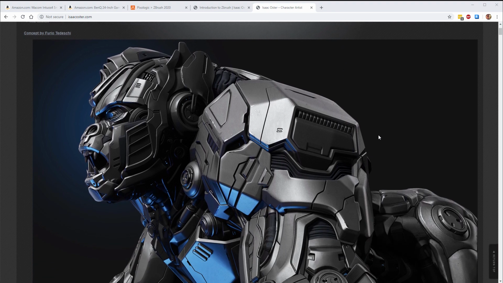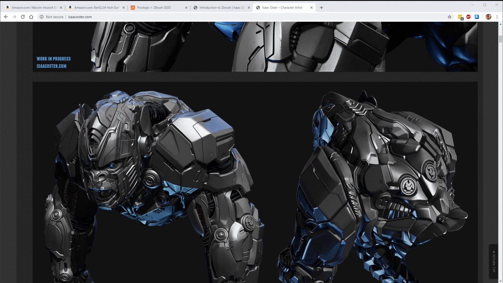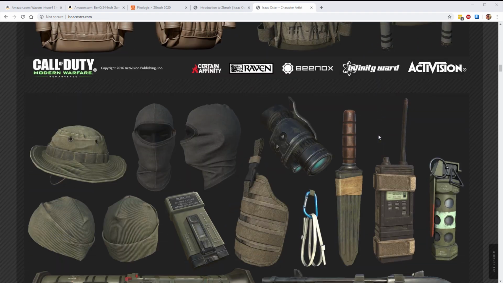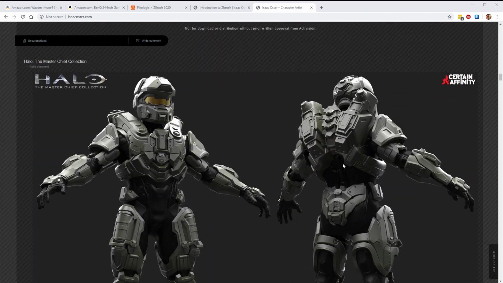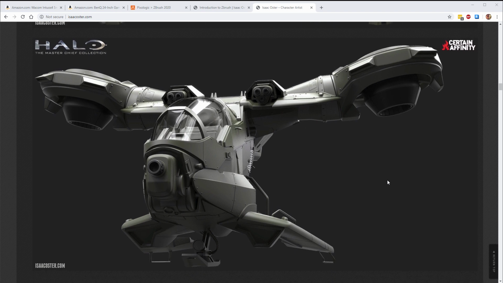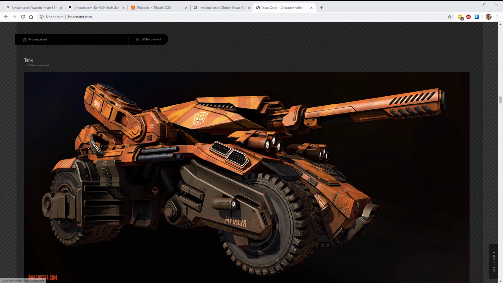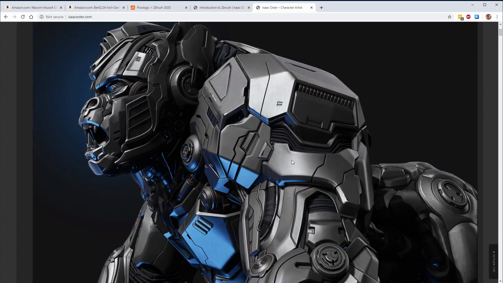So this is a little bit of my work. Some of it is personal work and some of it is professional. And you can get a sense for what most of it is. There's some character work and some prop work, some hard surface work and a little bit of organic stuff sprinkled in here and there. But hard surface is definitely my area of expertise.